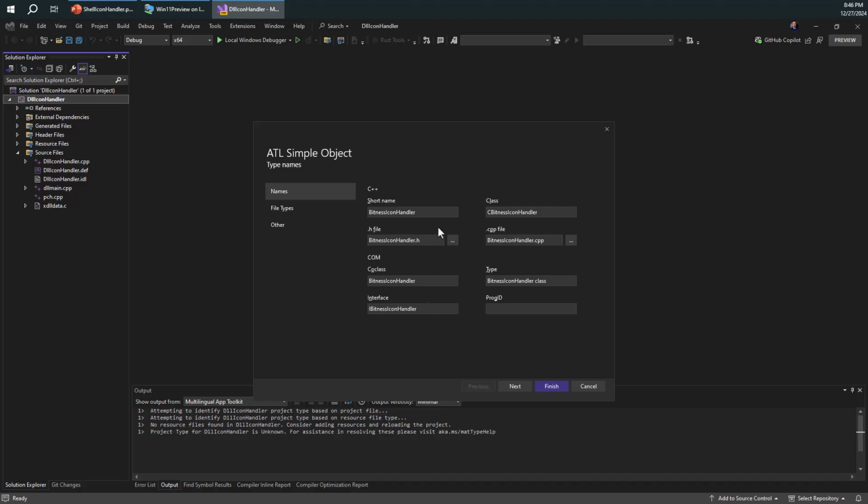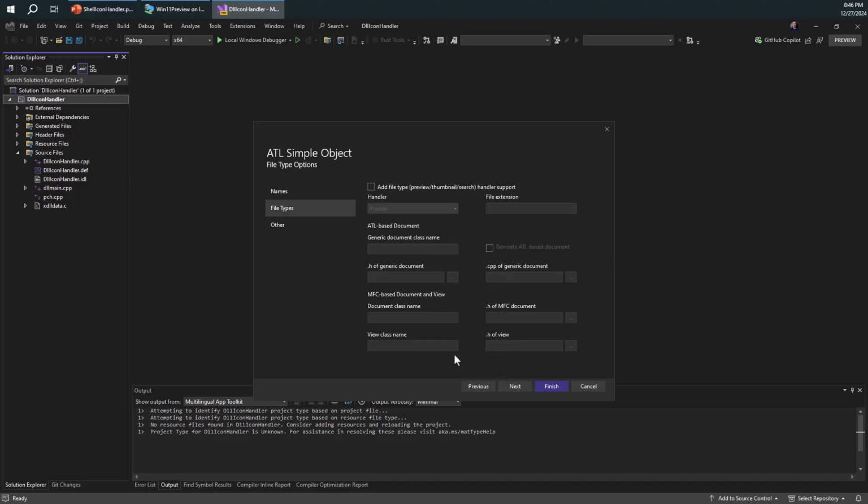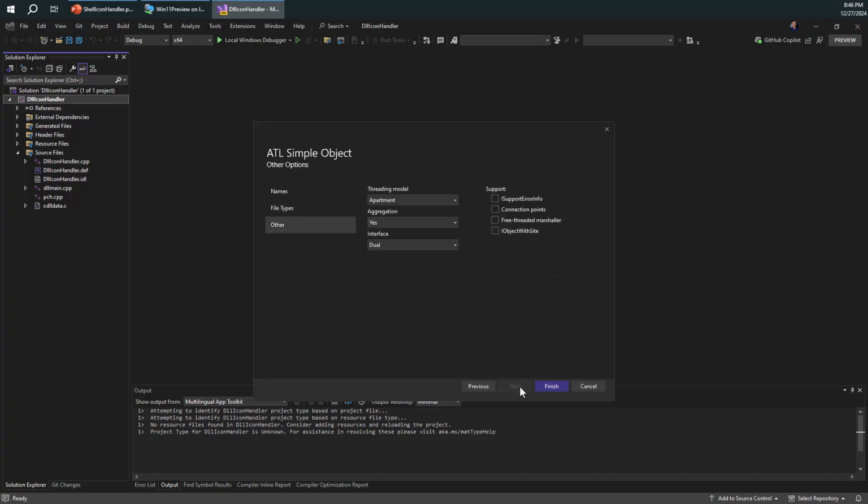So we have some names here generated by the wizard. I'm going to stick with them and go to next. The next part is useful for other kinds of shell extensions like a preview handler and things like that, which we're not going to implement here. So I'm just going to click next. Then we have a few more details here, which really are not very important for our purposes. We can leave them as is.